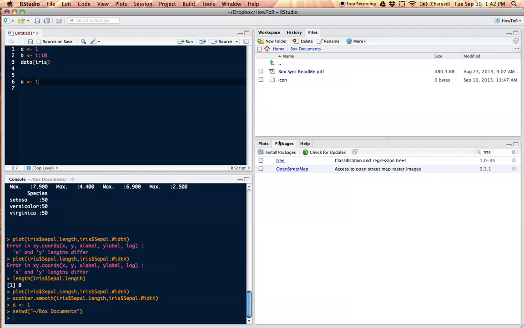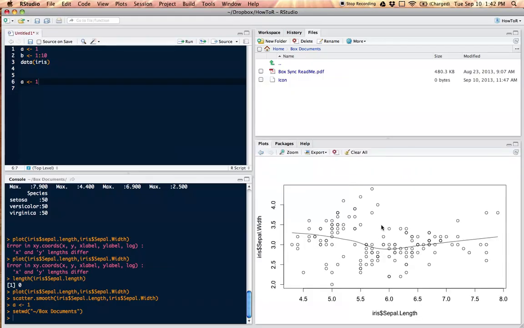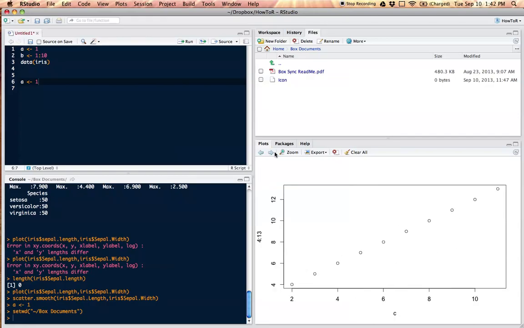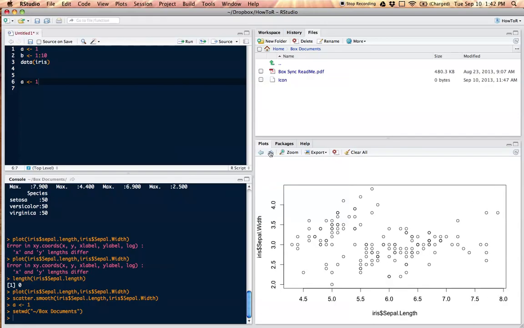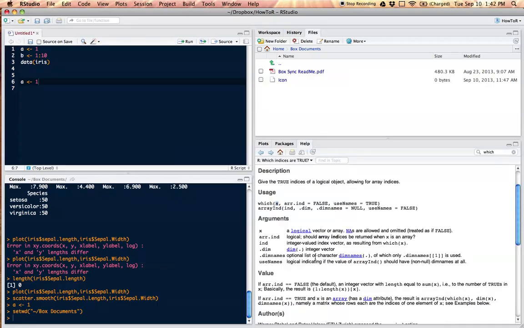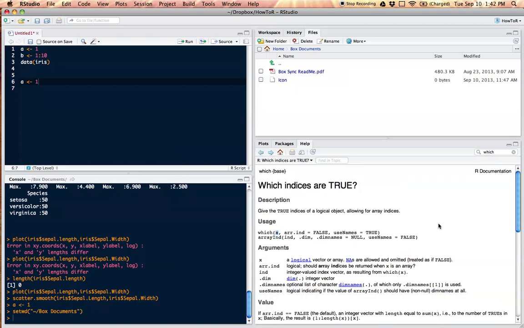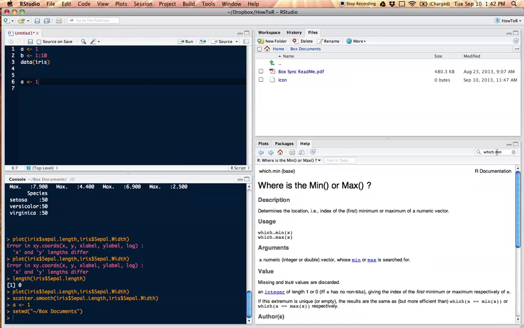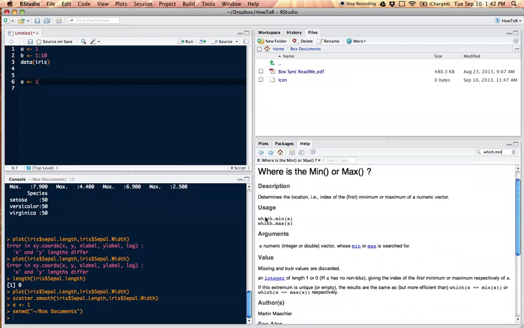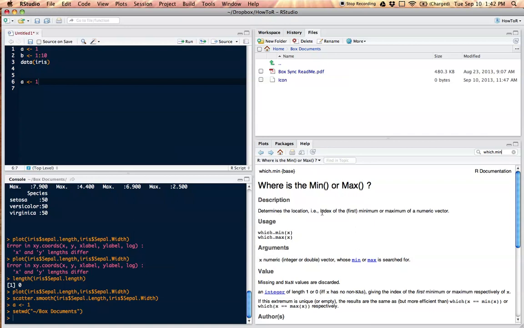RStudio also has plots. You see I've created a plot here, and you can see a plot history by going forward and backward. It also has a help. The help is built in. So let's say you want to learn about the function which.min. You hit it in this search bar and it comes up and it tells you what it does. Determines the location, i.e. index of the first minimum or maximum of a numeric vector. There you go. Pretty amazing.